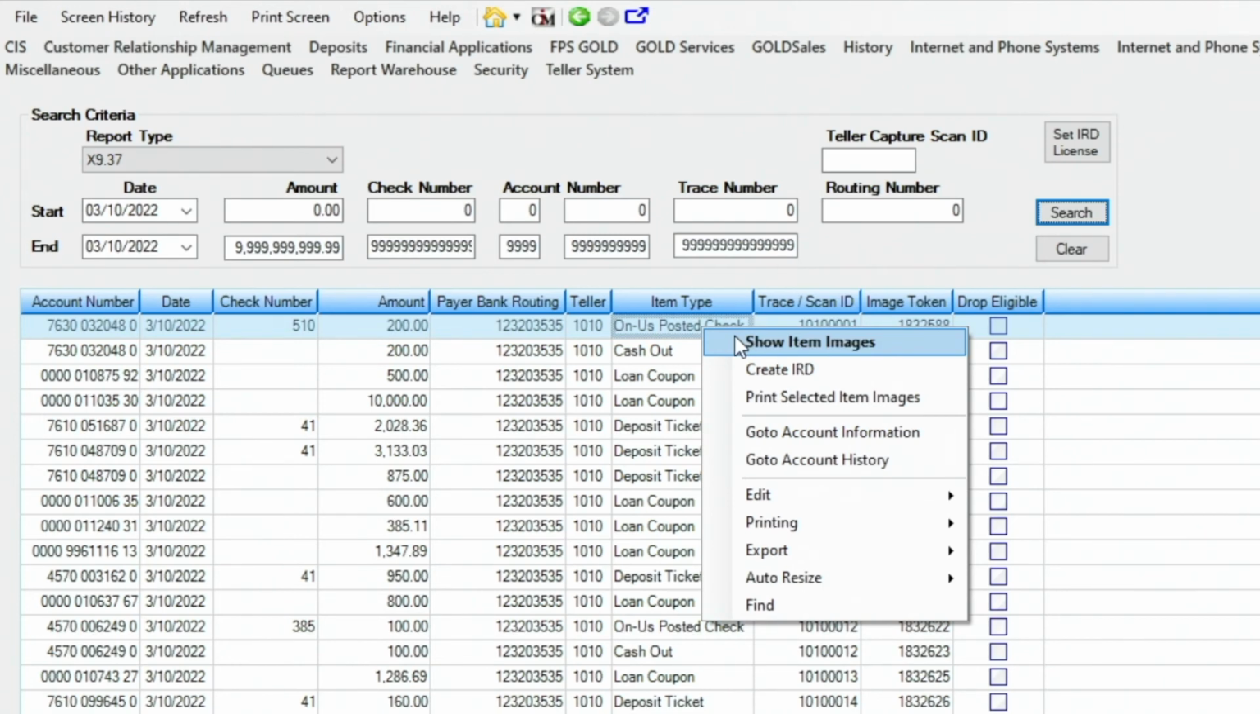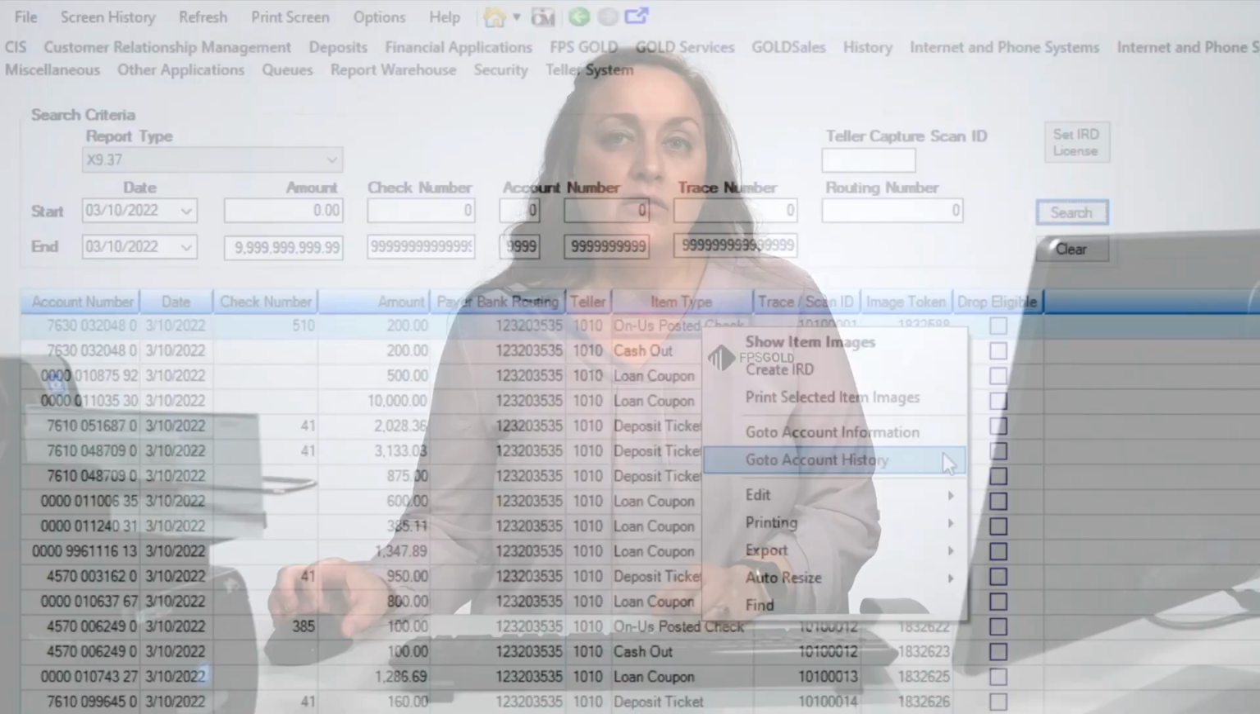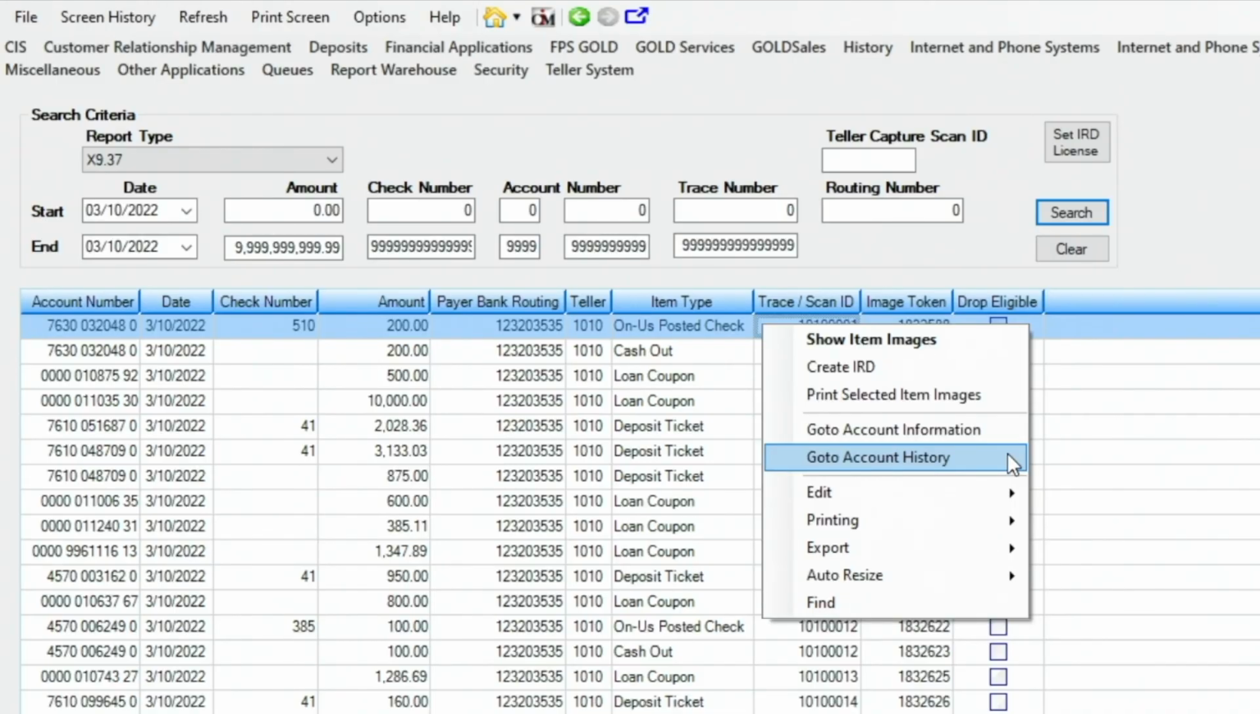Additionally, I can create image replacement documents from this function, which is your IRDs for return items. I can also print selected images. If I select multiple images, I can have up to 5 on one page. From here, I can go to the account information or the account history if the item is associated with an account number. Remember, the X937 research tool is used the day after items are scanned, but you can see the items on the teller journal, the account history, and through e-banking the same day that the transaction is done.